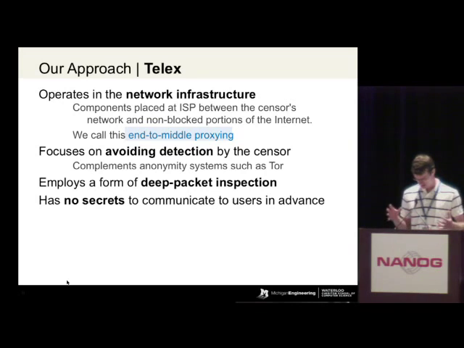And the main thing about our system is that there's no secrets. There's nothing that is secret to only the users of the system and not the censor. Everything is public. The censor can know exactly how our system works, all of the IP addresses involved in our system, and still have a difficult time blocking it or preventing access from users.